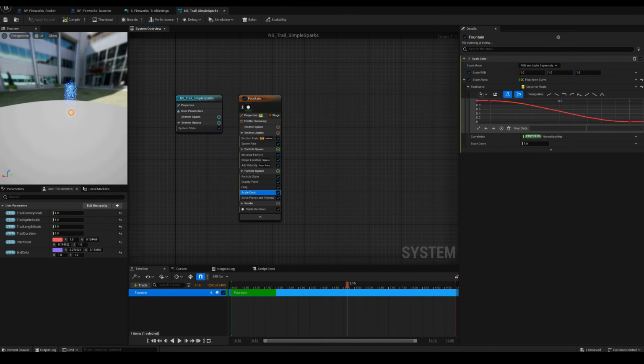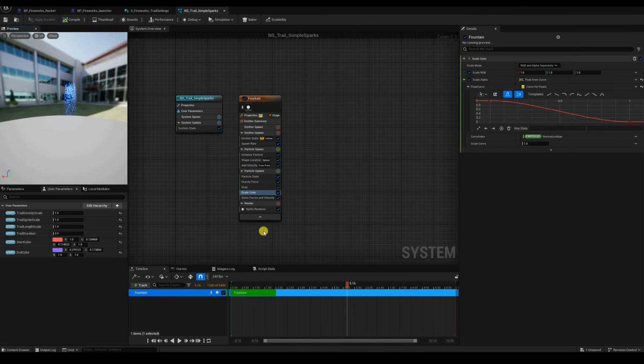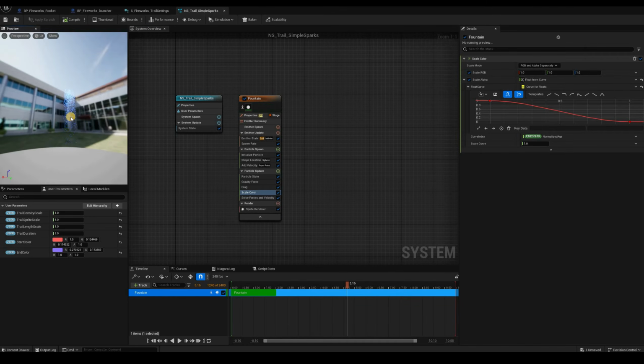Now we can keep this scale color so the particles just fade as they disappear. We could make them smaller, but they are pretty tiny. And we could also orient them in the direction they're moving, but for these particles they're actually not moving very fast, so it's probably fine with these settings.